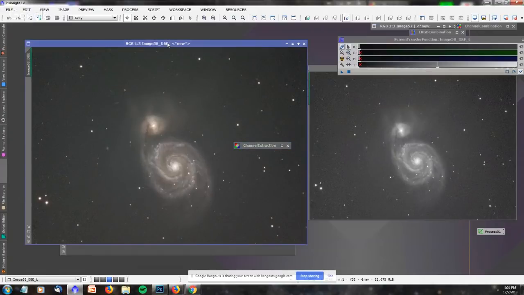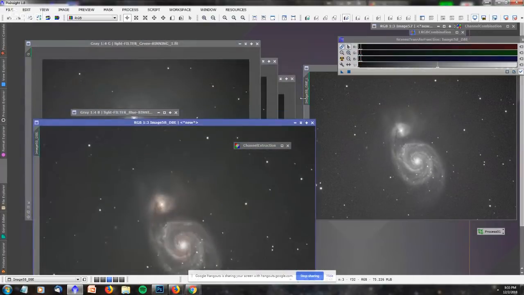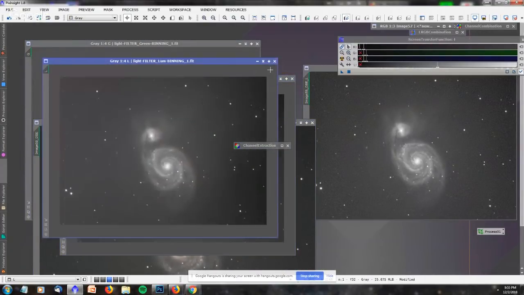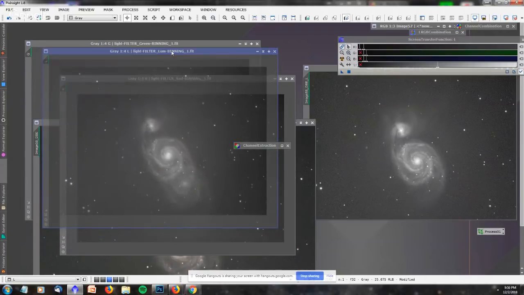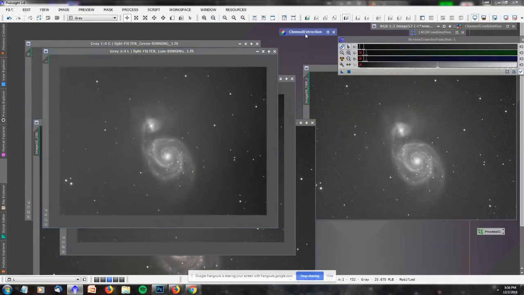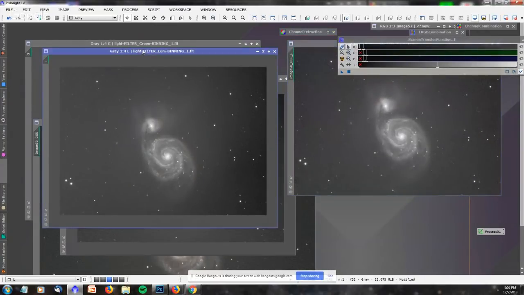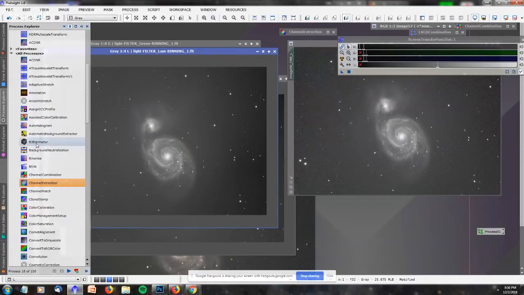Let me see here. Where's my real luminance? Right here. This luminance still needs some gradient or vignetting, or I shouldn't say that. Still needs DBE, I should say. Okay, hang on a minute.